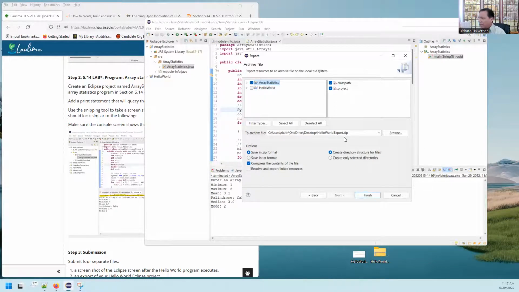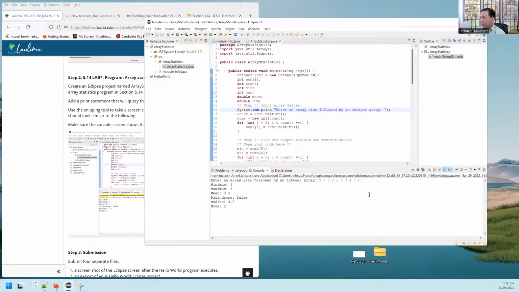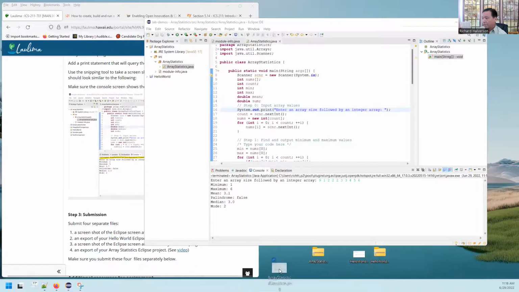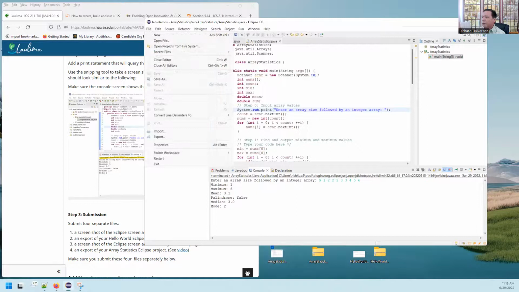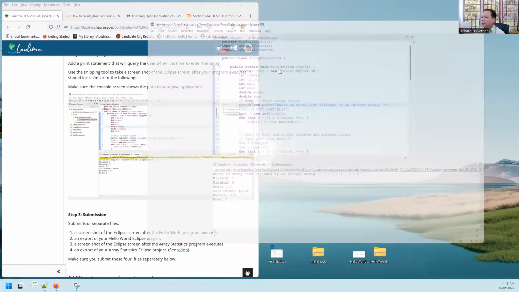Click this one, and I'm going to change the name of this export right here. I'm going to call it ArrayStatistics. That looks good. Finish. And here's our ArrayStatistics, and by the way, here's our other ArrayStatistics. Okay, and now we're done. I think I can make sure everything is saved. Yes, it is, and I'm going to close this. They don't need it anymore.